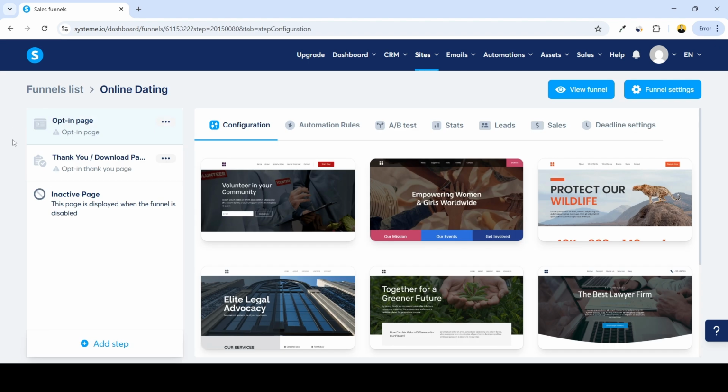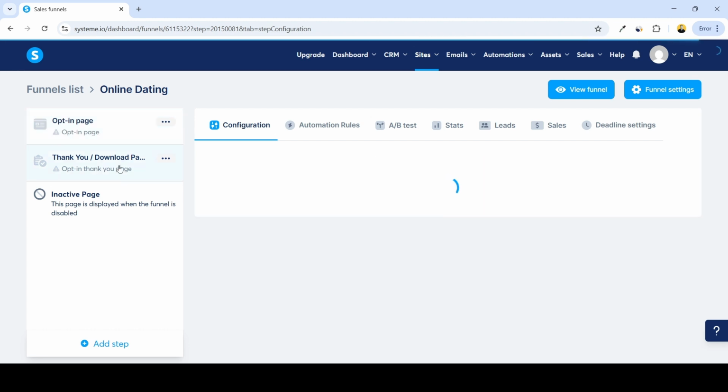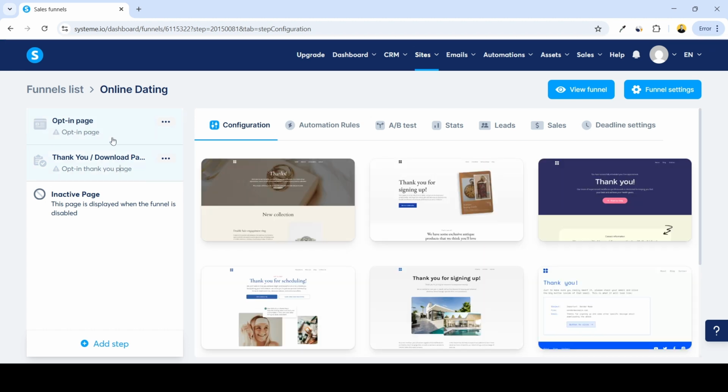Let's click on it. This funnel by default consists of two components. One is the opt-in page. This page will have an email form asking your potential subscribers to share their information. And the next one is the thank you page, thanking them for their interest in your lead magnet.